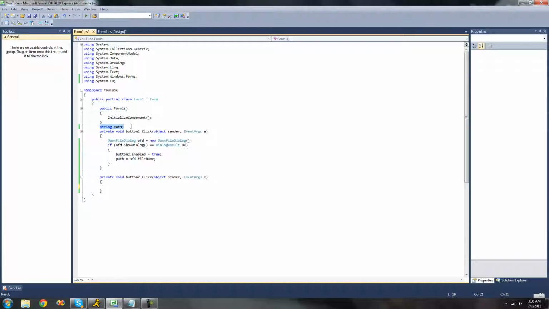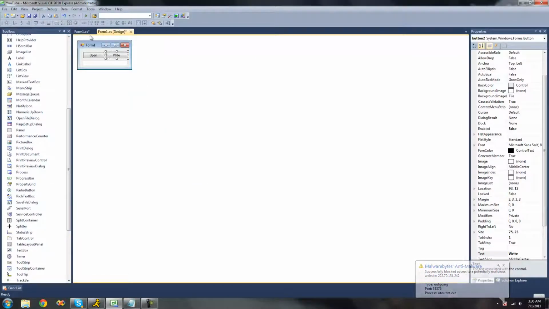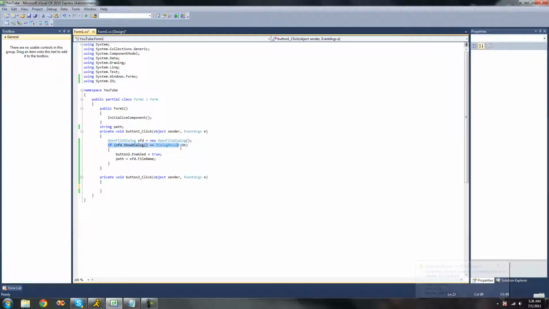And right here we have a private string path, and that will be set equal to the open file dialog's file name, or the path to the file that the open file dialog opens. So then we can use this path later to create an instance of a StreamWriter. And also it enables button 2, or this right button right here, only when the user opens a file.